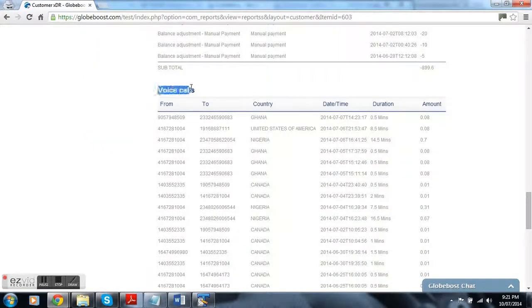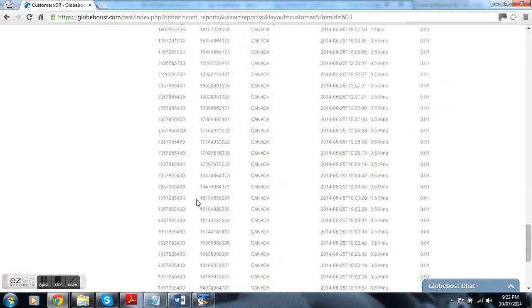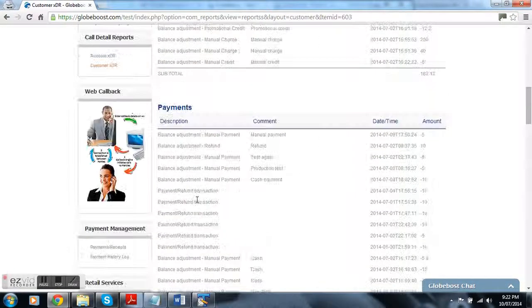So credits will be all the payments that our company paid into your account, and then payments are the payments you issued out to your customer, and your voice calls shows all the voice details of all your customers.